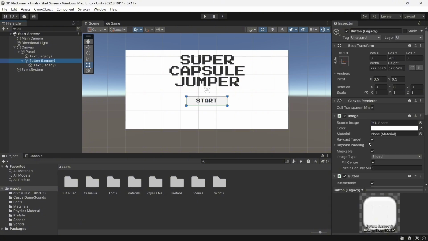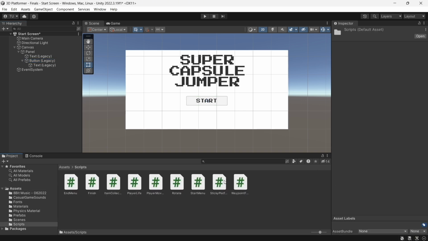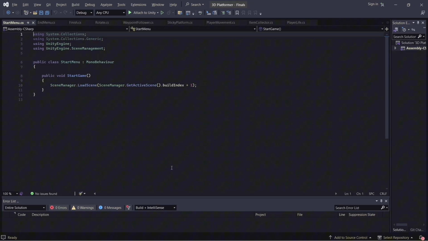Now, to make the button do something, we should first make a script for it, which I made and named Start Menu. In here, you have to use Unity Scene Management again and name a void start game. And finally, do the same for the build index as last time.